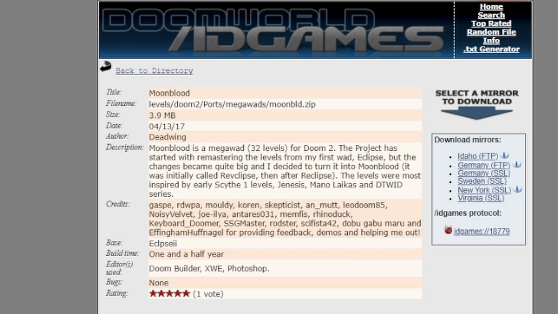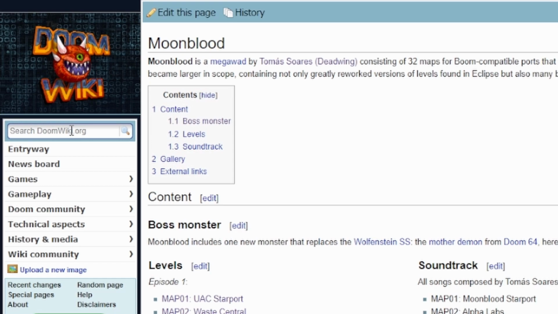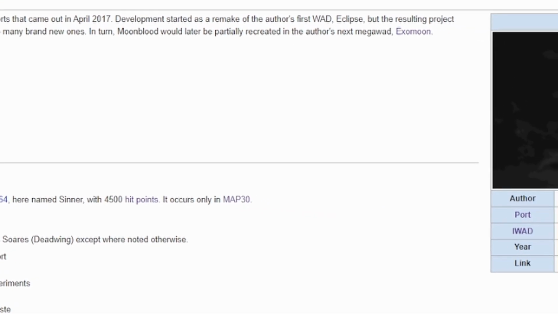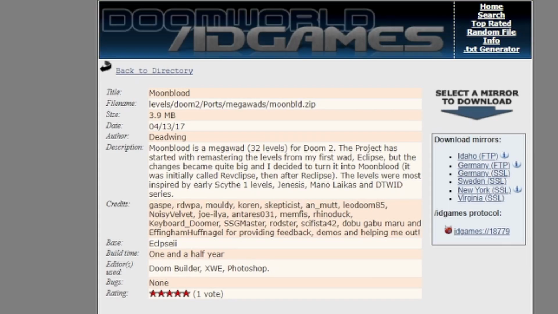And another way of doing it as well, if you just hop into the DoomWiki, which is always a good way of doing it, and just type in the WAD you're interested in, so Moonblood. And when you get to here, we've seen some of these before, but at the bottom here, there's a link. And this is the Doomworld ID link. So ID Games link. So when you click that, it brings you directly back to this Legacy website where you can download it. So have a good look around. Also, the Doomworld community are a very, very helpful community.